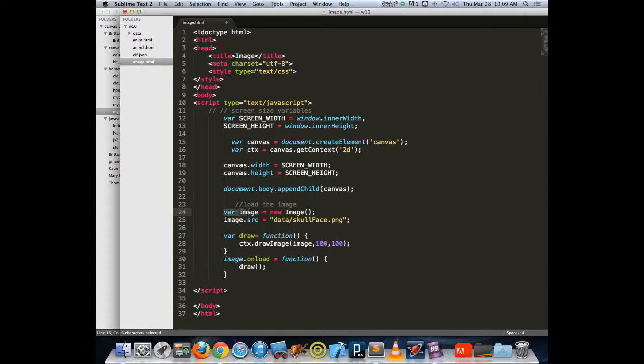So we create a little spot of memory, set it aside, and say it's populated by a new Image. Notice that new Image uses the capital I in Image because we're referring to the built-in Image object that is part of the Canvas API. So you need to use the capital I when you say new Image. Then we specify the source for that image and reference the current path name in relation to our document.